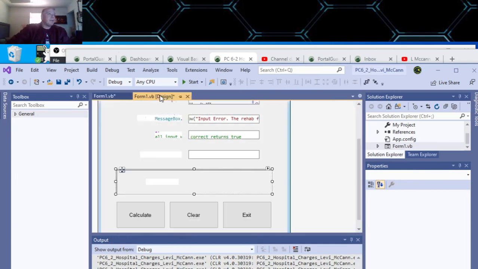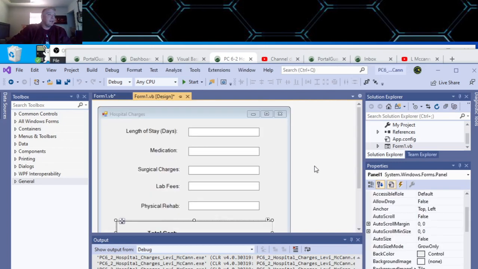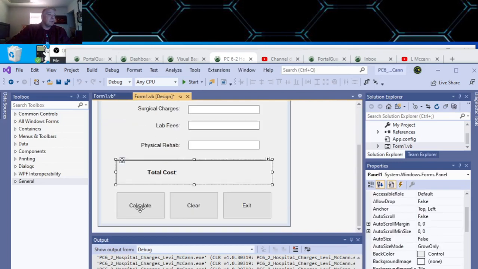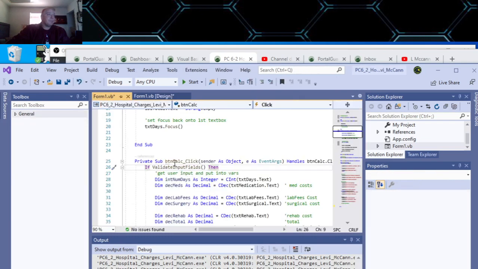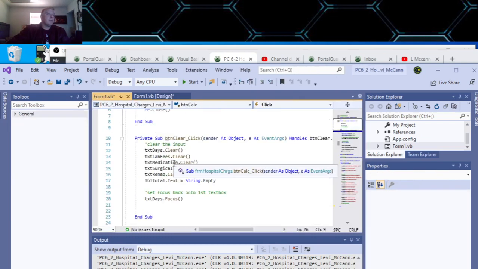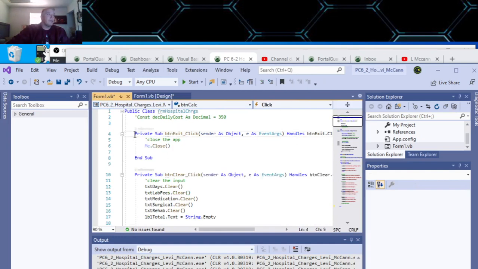So we'll go back to the form here. And let's go back to our calculate button. Yeah, let's look at the clear button first. This is the close button, obviously. And this is our clear button.